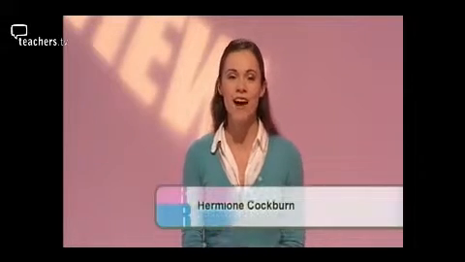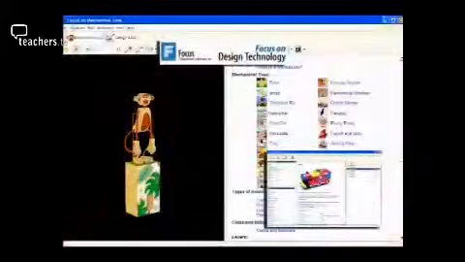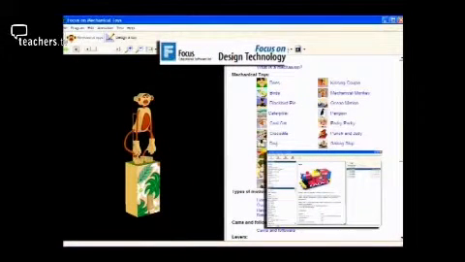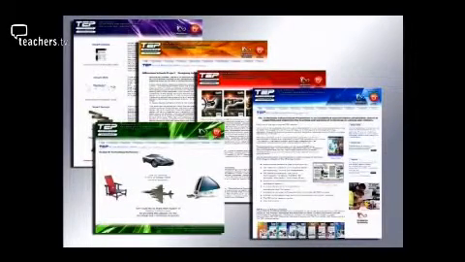On today's Resource Review ICT Special, we're looking at resources for secondary design and technology that could help you and your budding designers in the classroom. They are a series of interactive and encyclopedic CD-ROMs, a digital library of educational television clips, and a website that supports design and technology teaching.